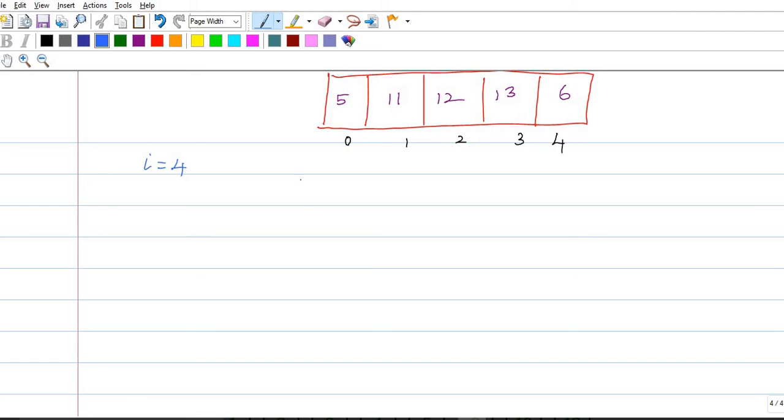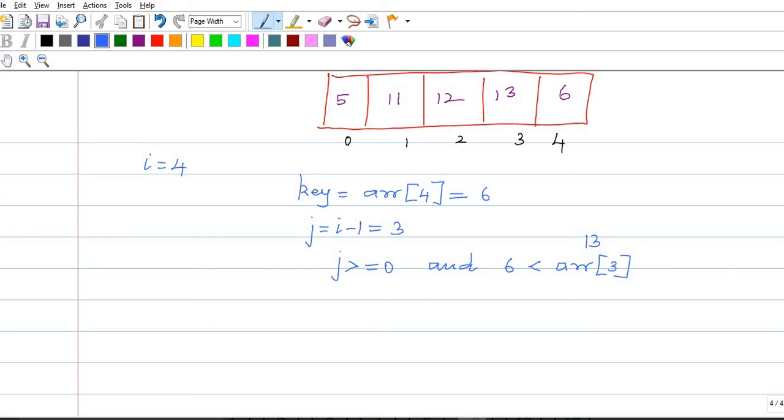So key is equal to ARR 4, which is 6. Then j equal to i minus 1, which is 3. First, j greater than or equal to 0 and key value is 6. 6 less than ARR 3, ARR 3 is 13. The condition is true. So ARR j plus 1, ARR 4 is equal to ARR 3, which is 13.